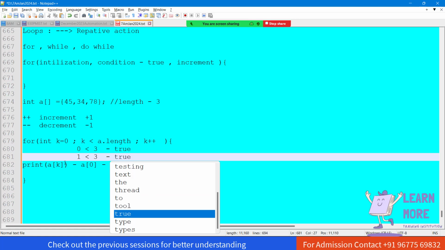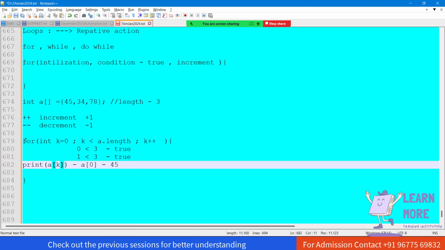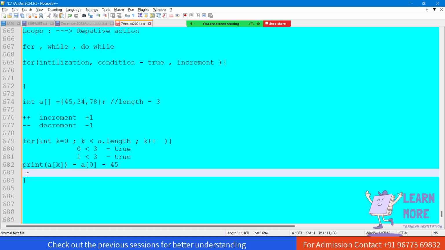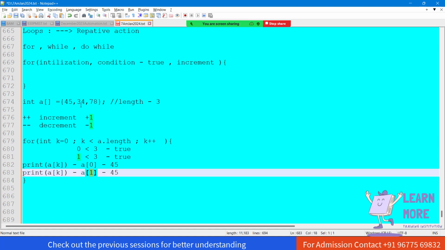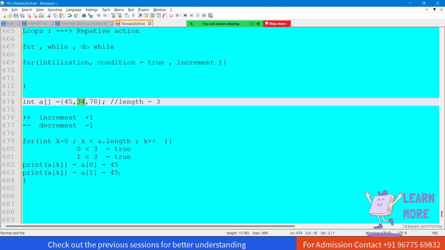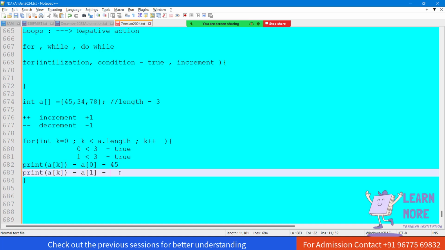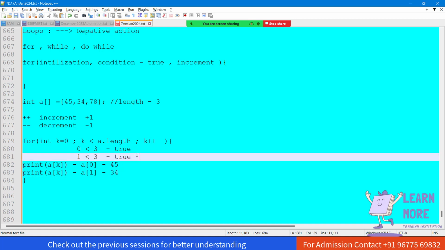As the condition is true, it will step into the for block, and in the print statement, in place of k, it will pass the value 1, because the value of k has been changed as the increment operator has added plus 1. And what is the value present at the first index? It is 34, and it will print 34. And now again the loop will run.